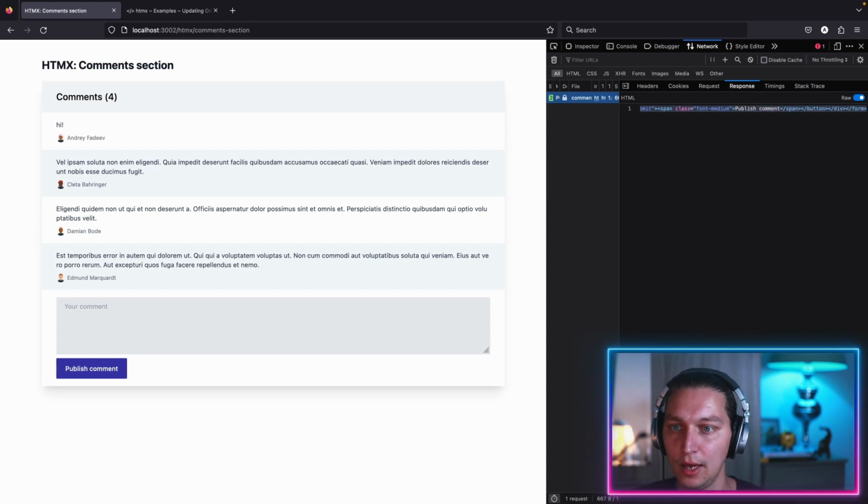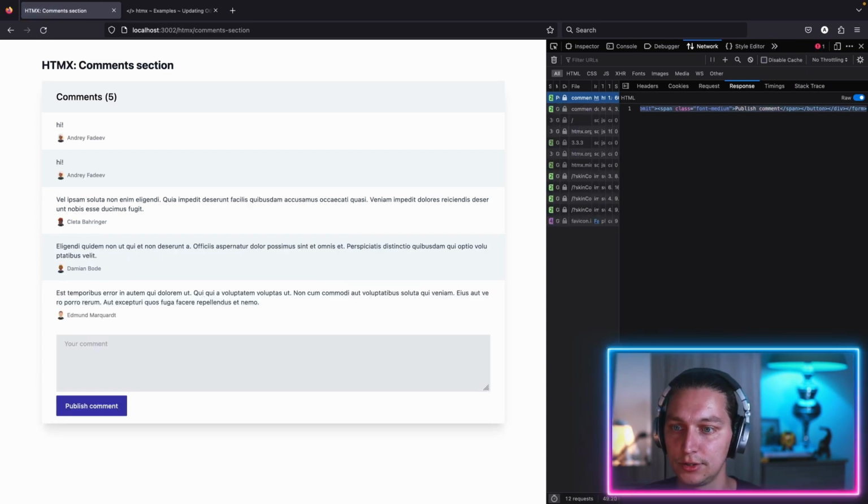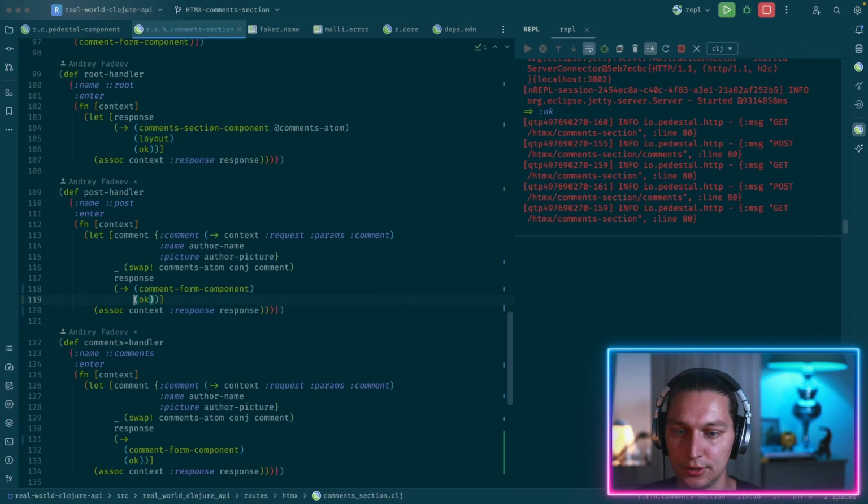And if I reload the page, you see we now have new comments here because they are actually inserted inside our state item right here. So we get the comment from the request params. We always add some hard-coded author name and author picture, and then we use our comments item and we add a comment there. The problem is that it's not like responsive, right? It requires the full page reload. So let's try to fix that.